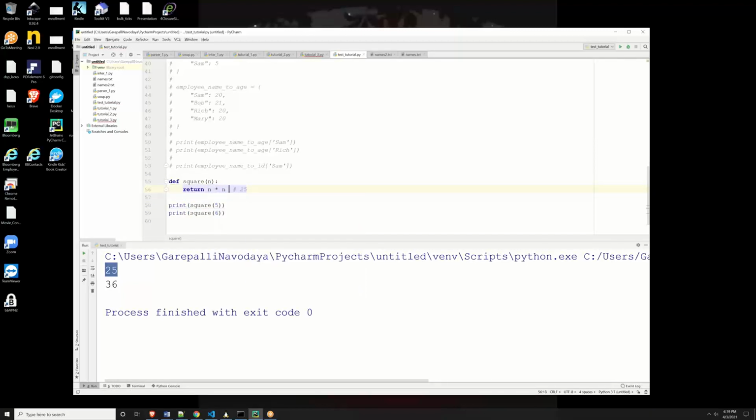Now let's say I have this beautiful function, square, which can square any number. I want to provide this to my team members. Let's say that they don't know how to write a square function. I have written this beautiful square function and I want to give it to them. Now how do I give it to them? I'm going to store it in a file called, let's say, test tutorial. I save it, it's saved there.